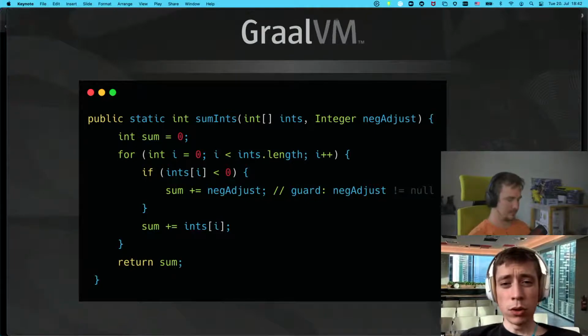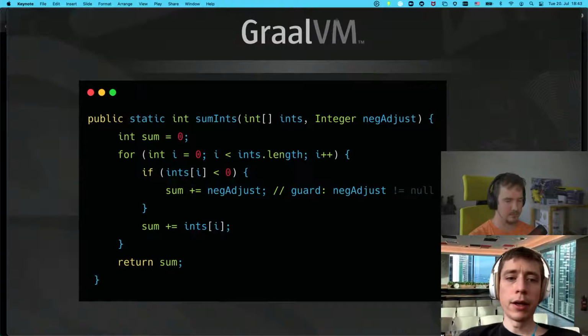In this example code, we have a for loop with some condition inside, and within that condition, we are adding the neg adjust value. But the neg adjust value here is boxed. It's a boxed integer, not a primitive integer. So what happens in the code based on Java semantics is that there is a null check, meaning before we can unbox this integer and access its actual value, we need to check that neg adjust value is not null. Because if it is null, we need to throw an exception.